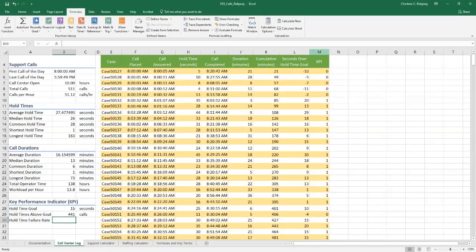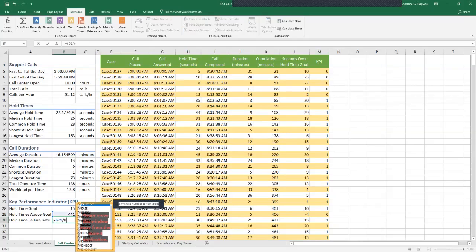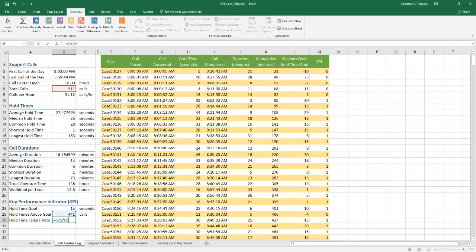Now we're going to click in cell B30. Oh, I'm there already. And we're going to enter a formula: equals B29 divided by B8. And this is to calculate the percentage of calls with long hold times, dividing the number of failed calls by the total number of calls. All right, so we're calculating the percentage of calls with long hold times.